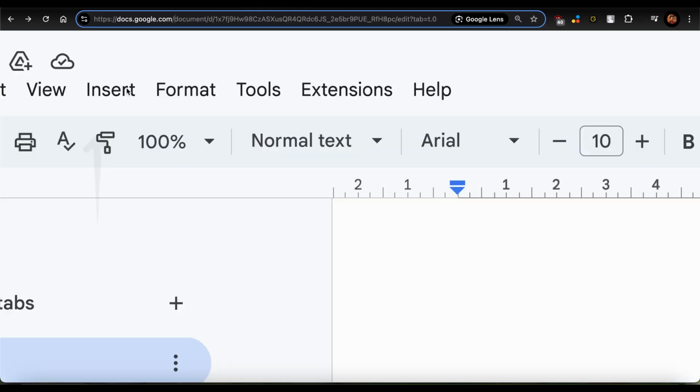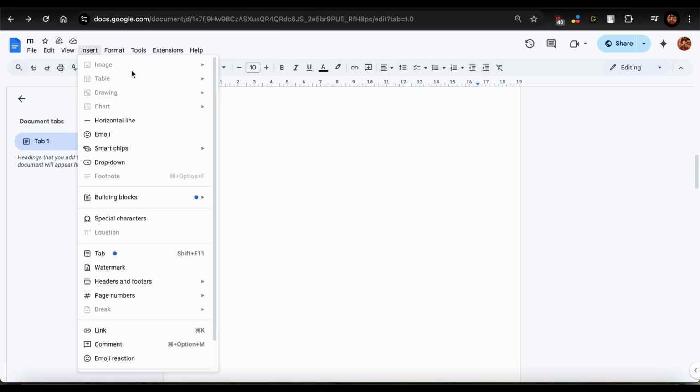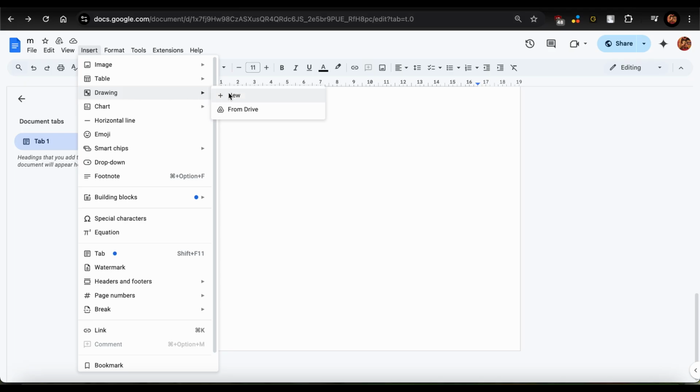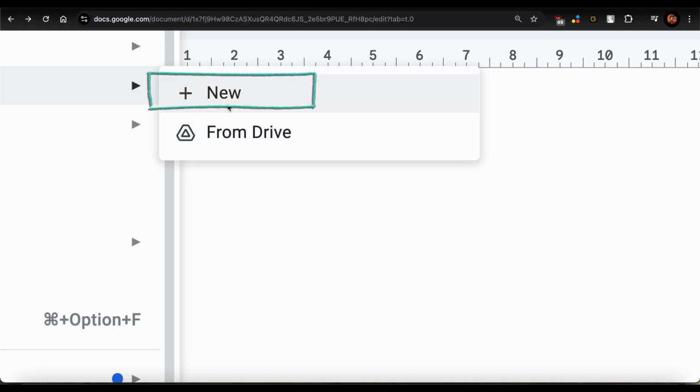File, Edit, View, and Insert. Tap on Insert, and now you have options like Image, Table, and Drawing. Just go ahead and tap on Drawing, and now you have New or from Drive. If you have a drawing in your Drive that you would like to insert, you can do that, but if not, just go ahead and tap on New.